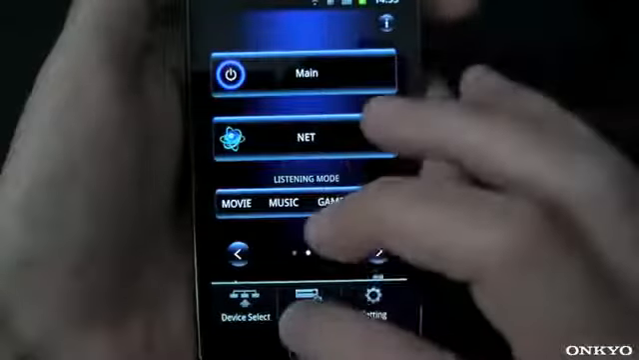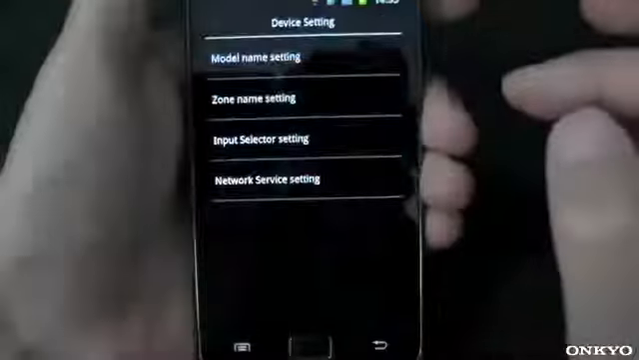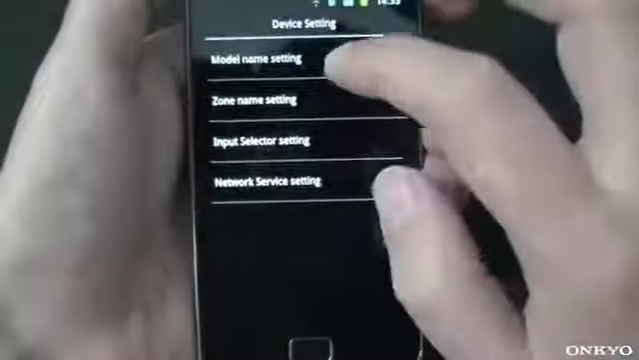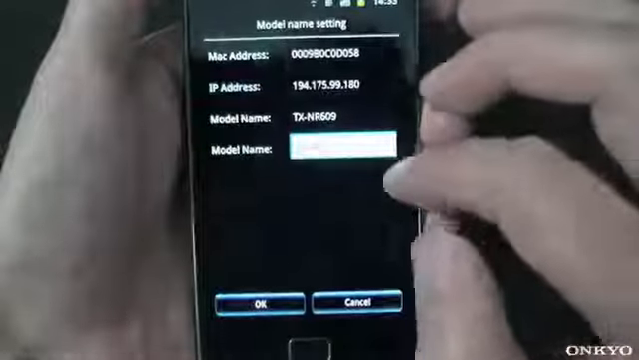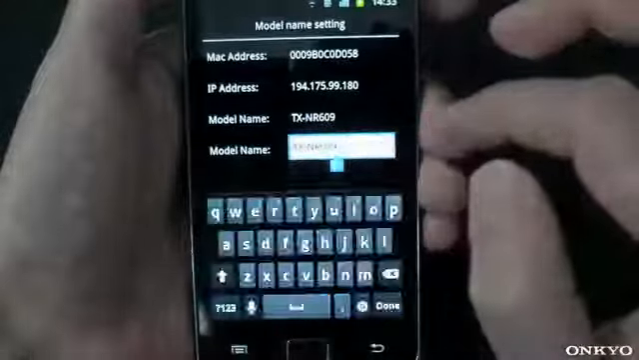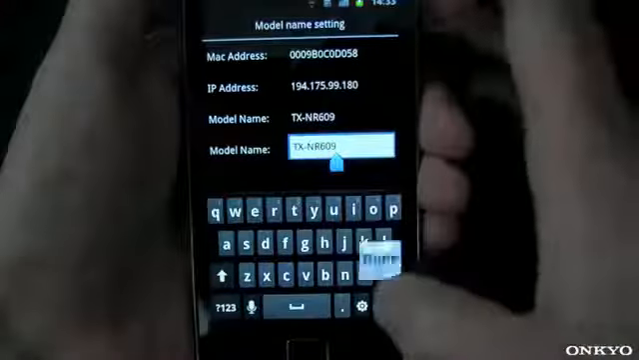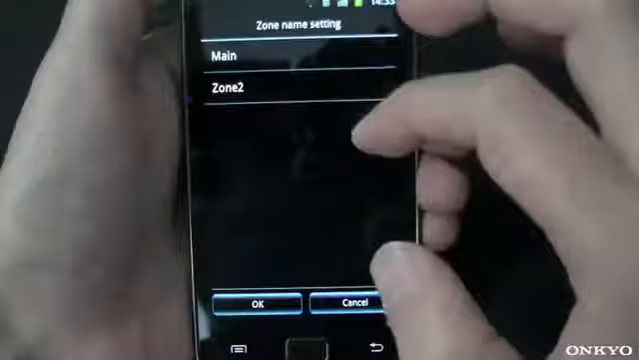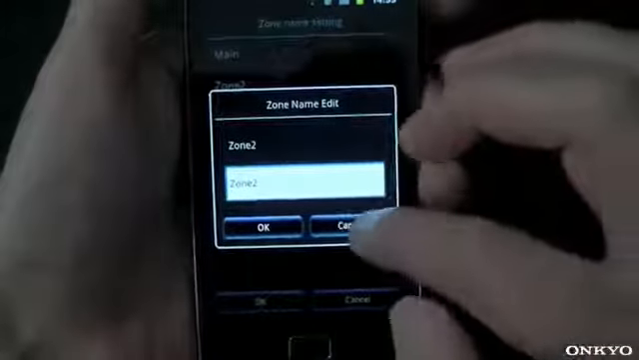We can actually change some of the device settings in the menu. Here we've got the model name. We can change the actual model name to anything you want, in fact. You'll also display the MAC address and the IP address to make things a bit easier for you. Zone 2 name you can remap, so call it kitchen or garden.